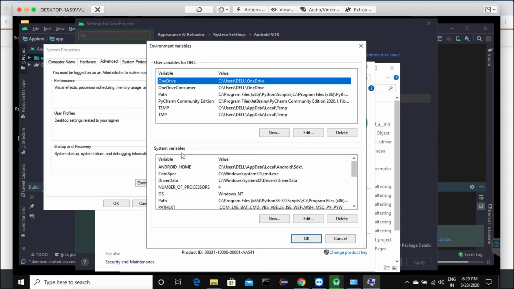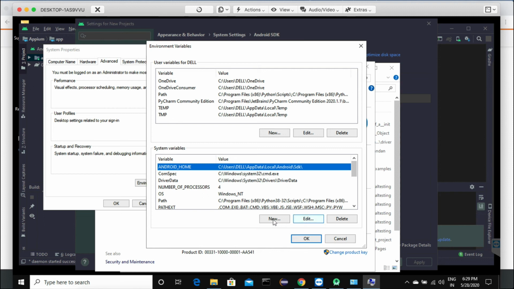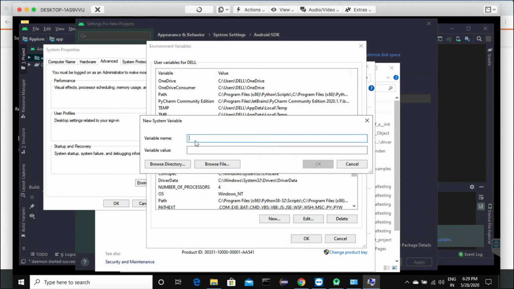And see here, you need to set the environmental variables in the system level variables, and don't set anything in the user level variables. This is because whenever a second person logs in to your PC with another user ID, he should be able to access all those things. If you set it in the system variables, the second person who logs in to your PC can also access it. Okay, and click on new so that you can add the variable name and variable value.